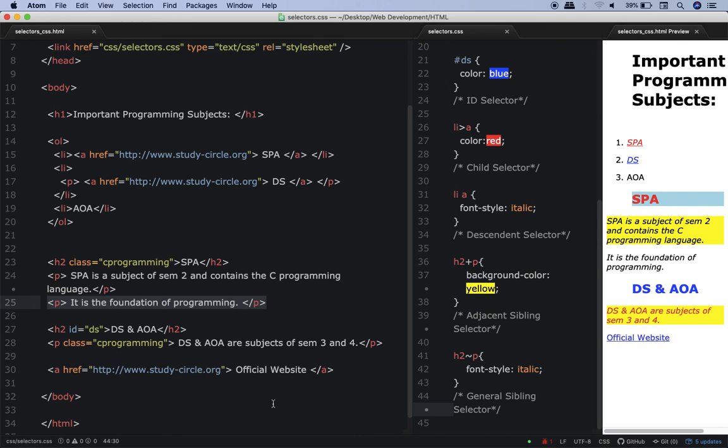Okay, so I'm sure you understood all this. These are some of the most frequently used selectors in CSS. There are a few more selectors which we will see later on.